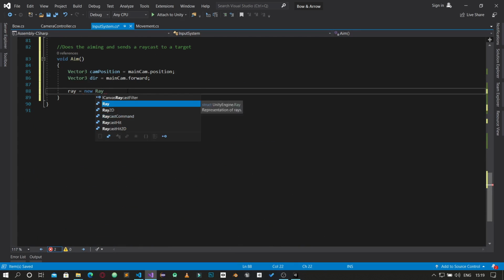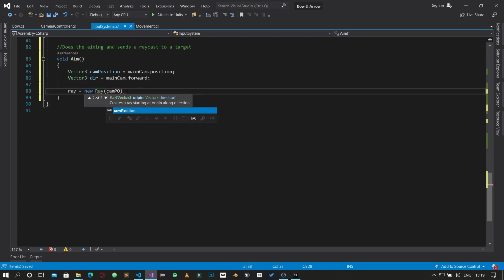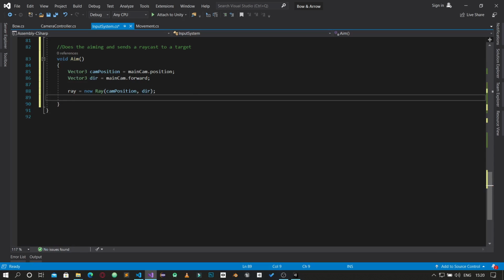We are going to create a new ray. The new ray is going to start from our cam position, moving in the direction of the cam forward direction. All right. So now with that done, we are also going to do an if statement and do a physics raycast.